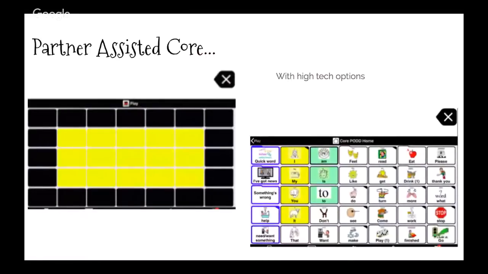This is back to the little boy Kelly was talking about. We did start off with that different access. So every button here on this Proloquo page on the black and yellow will go to I have something to say and then navigate to our core PODD home, as we called it. If you see on the left side, there are those different intentions, a lot like that PODD layout. So quick words, I've got news. This is really important for the family going back and forth so they could quickly give him access to things that he wanted to say. Later, therapeutically, we could go back and use the core to help him say it other ways too.